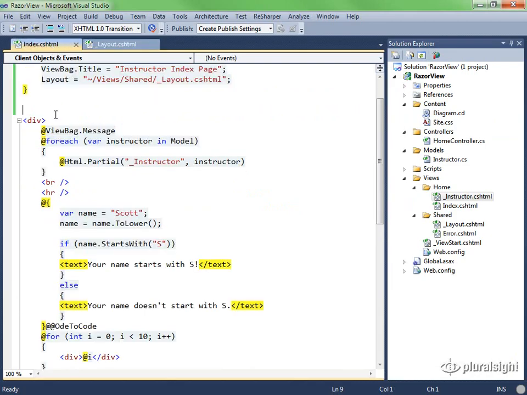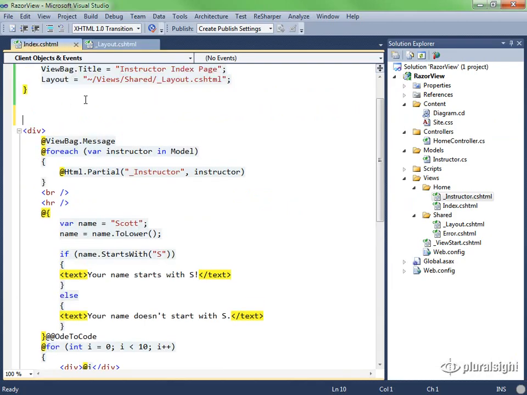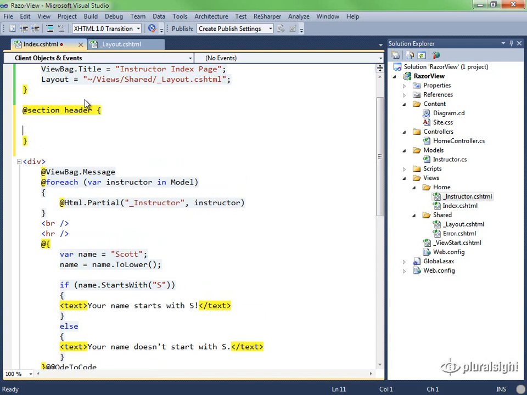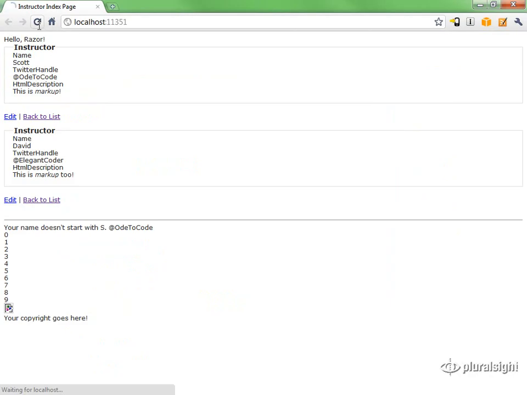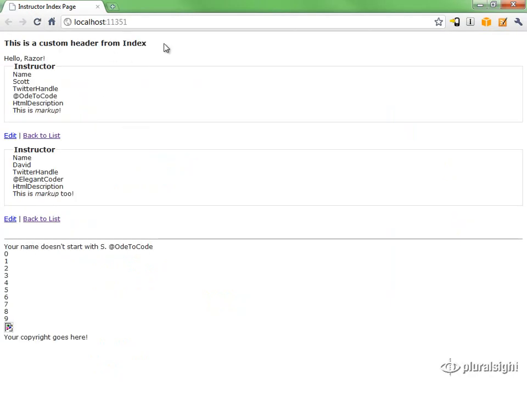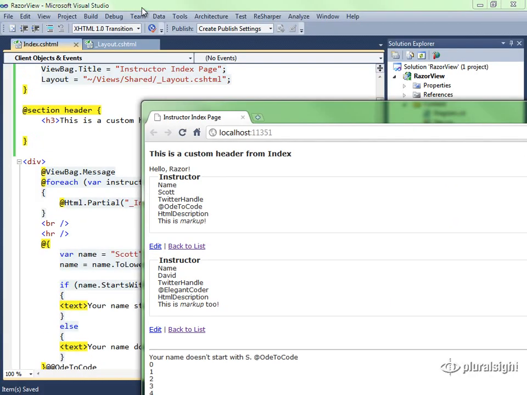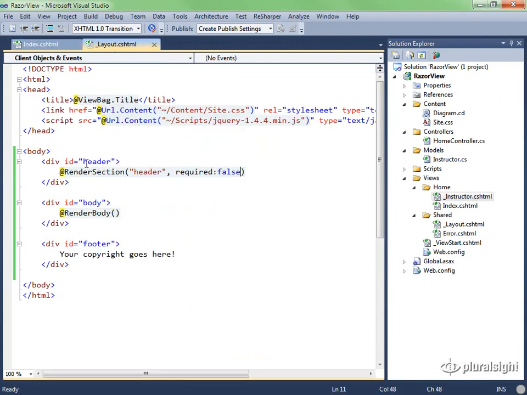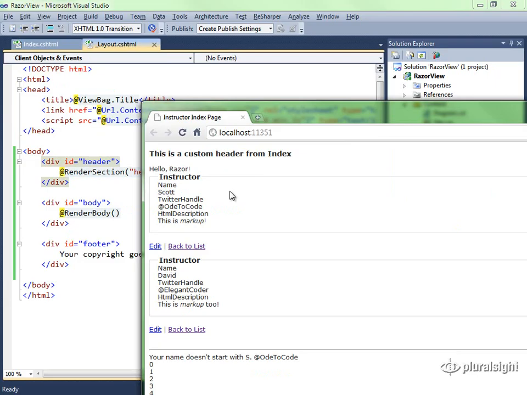To define the content for a specific section, you just use @section, provide a name, and provide the content. So we can say this is a custom header from Index. Save this, come back and refresh our application. And now we've plugged a custom header into the layout where we have RenderSection.